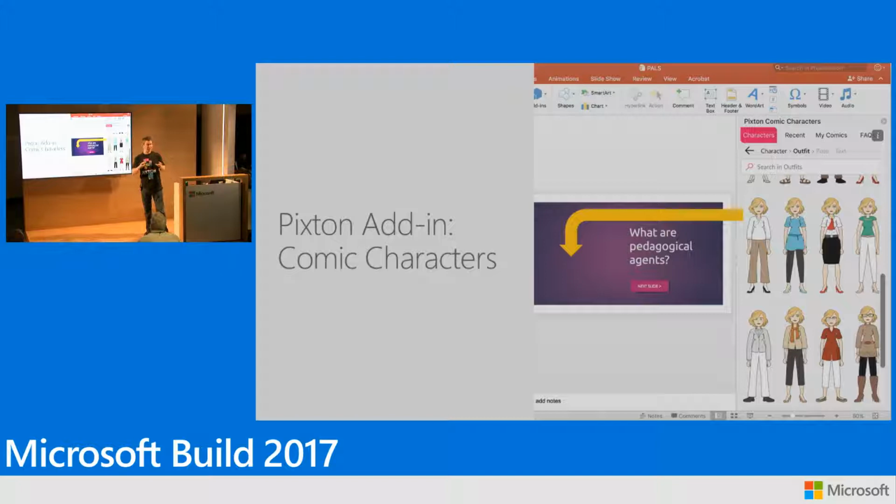So this is the basic idea behind the Pixton add-in, is that you can select from a wide range of different kinds of characters in different outfits and add them directly into your PowerPoint presentation.